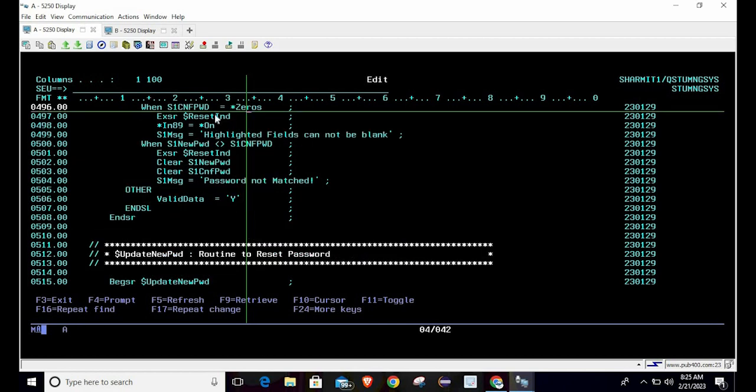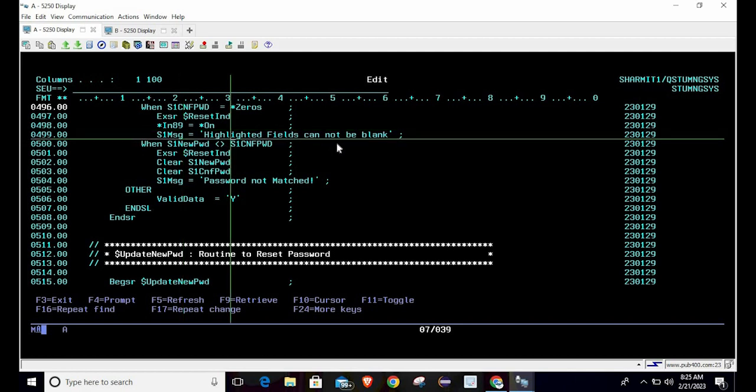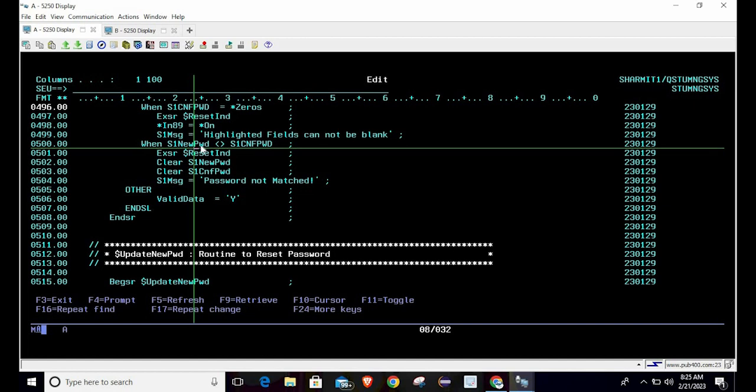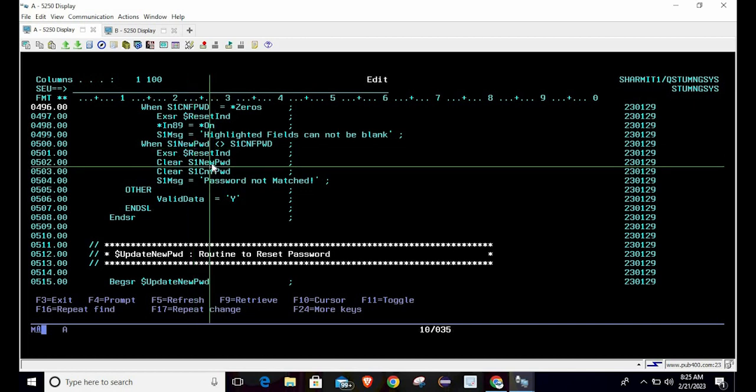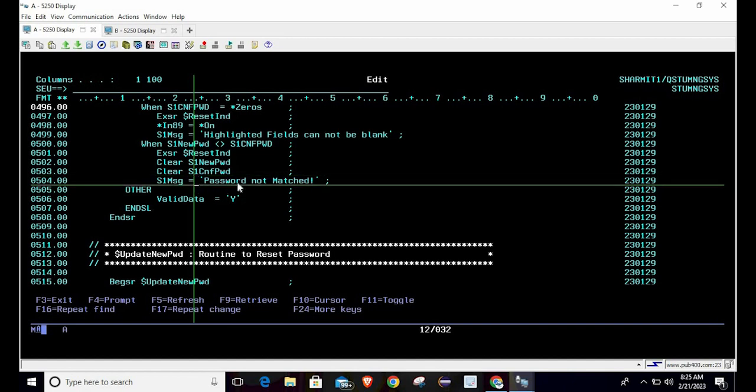Similarly, we will check for confirm password. If it is 0, we will reset the indicator, and then we are turning on the 89 indicator, which is reverse image, and giving the message highlighted field cannot be blank. The same thing goes with the new password, but here we are checking two things. If S1 new password and S1 confirm password are not the same, in that case we are clearing the new password field as well as the confirm password field, because if they are not equal we clear both, and then we give the message password not matched, because confirm password and new password should be the same.